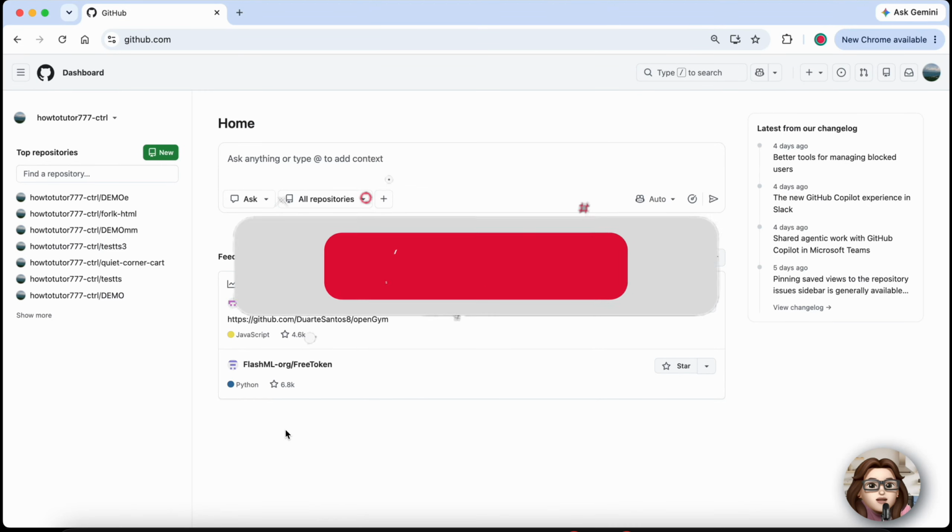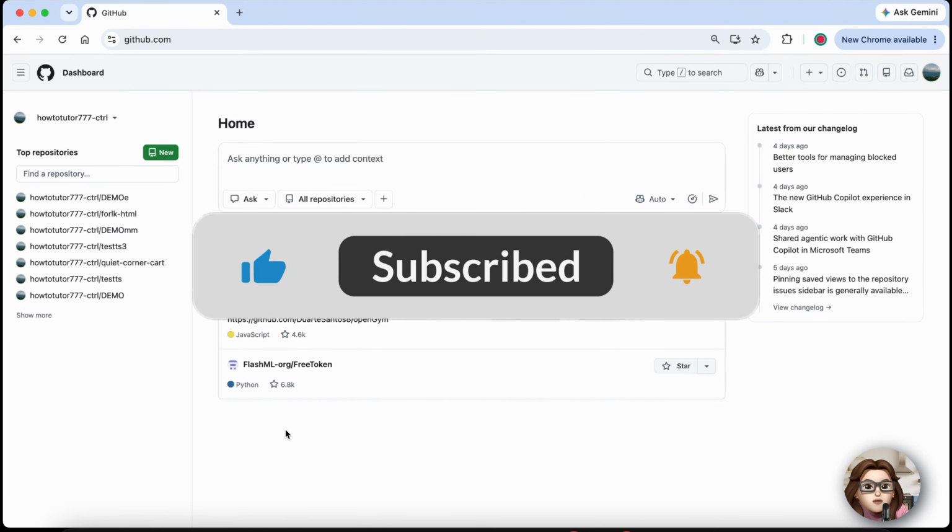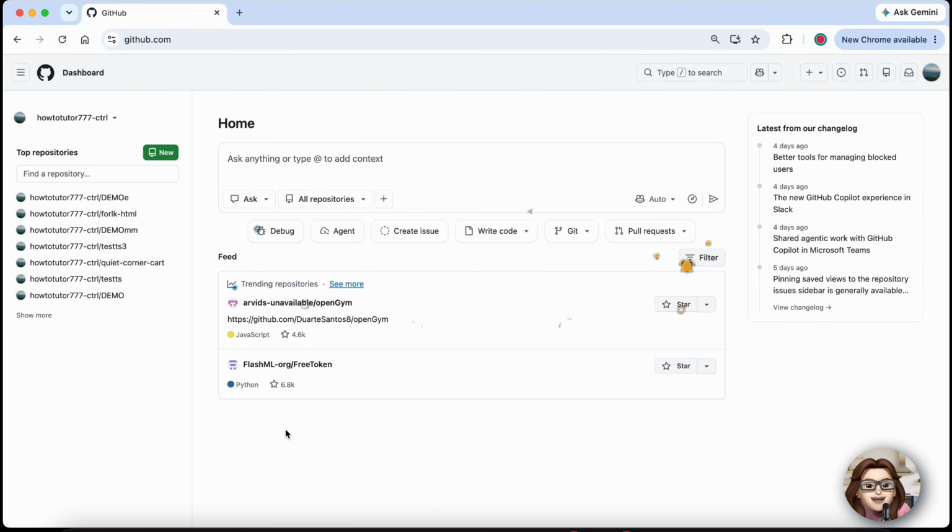In this tutorial, I'm going to teach you how to find your GitHub username. This is useful when you need to share your profile, collaborate on projects, or verify your account details.